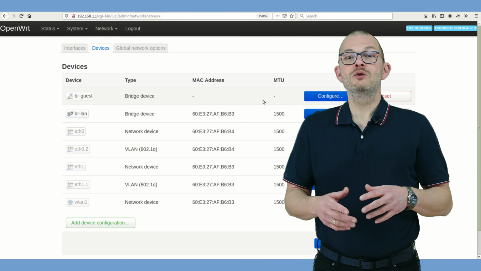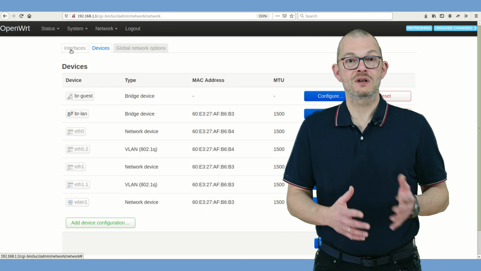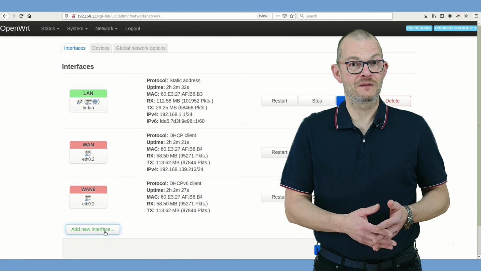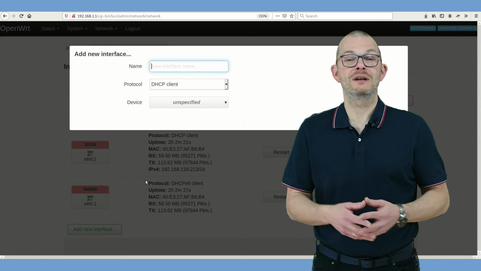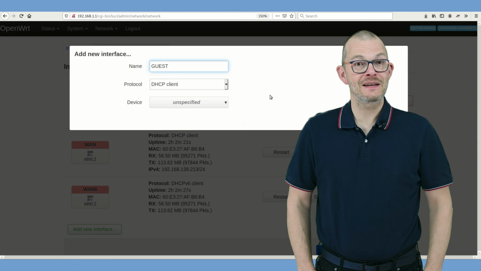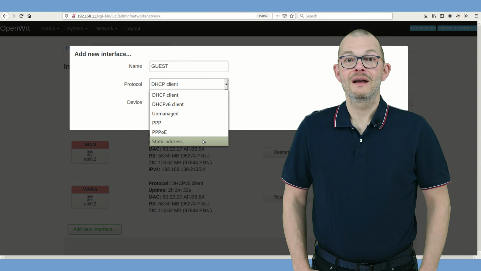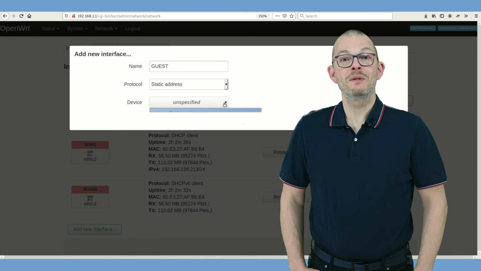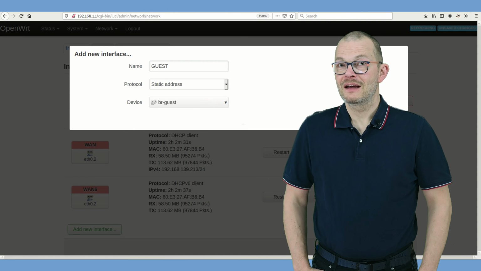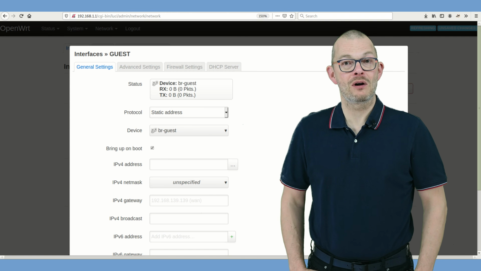First, we need to generate the interface which will actually be using this bridge. So we go to the Interfaces tab, where we can see the LAN and the WAN interfaces. Again, I click on Add New Interface. I call the new interface Guest and set the protocol to static address. The device, of course, will be the bridge which I have just created. Perfect. Then we need to define IP addresses and DHCP and firewall options.